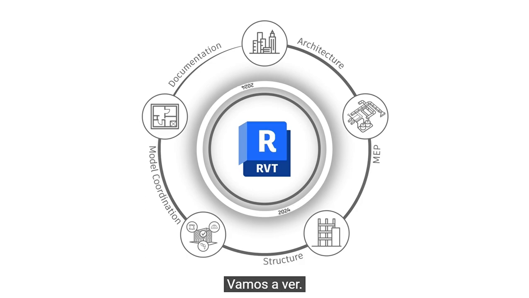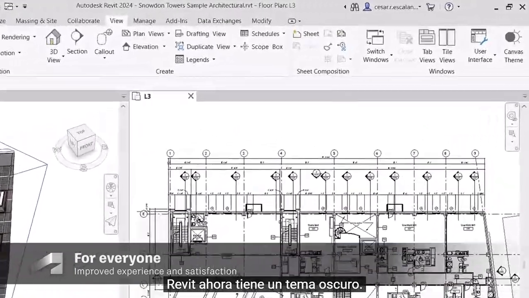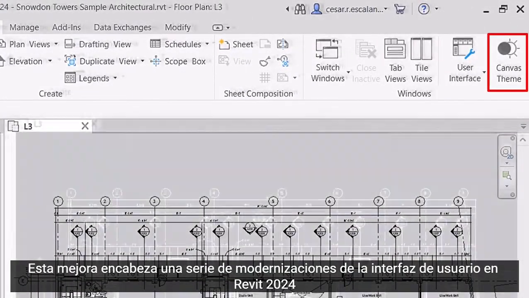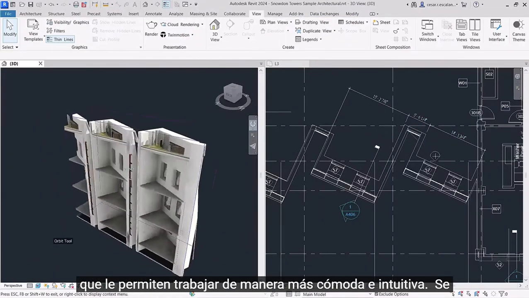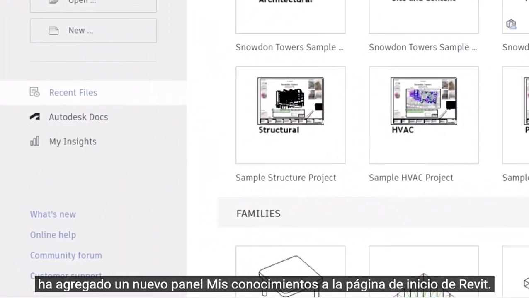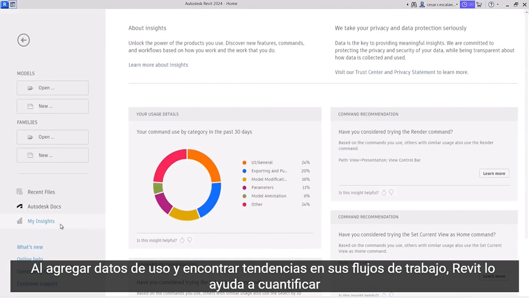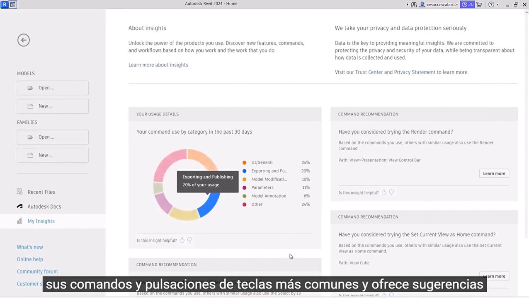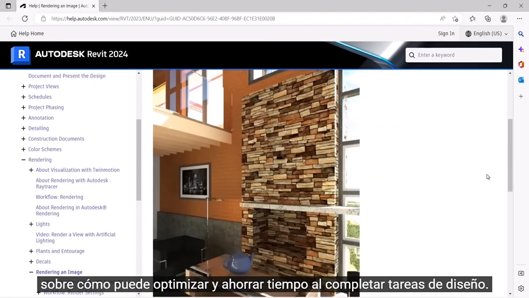Let's take a look. Fulfilling a long-standing customer request, Revit now has Dark Theme. This enhancement headlines a slew of user interface modernizations in Revit 2024 that allow you to work more comfortably and intuitively. A new My Insights panel has been added to the Revit home. By aggregating usage data and finding trends in your workflows, Revit helps you quantify your most common commands and keystrokes and offers suggestions for how you can optimize and save time when completing design tasks.